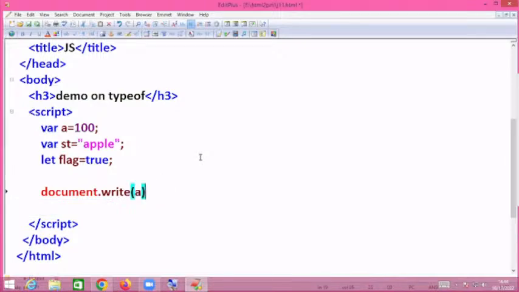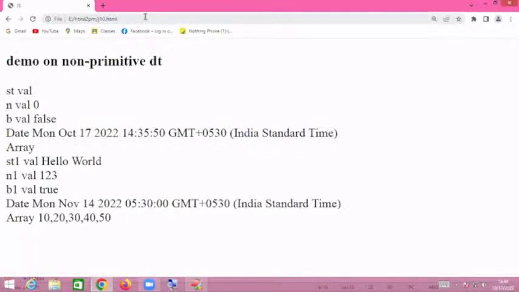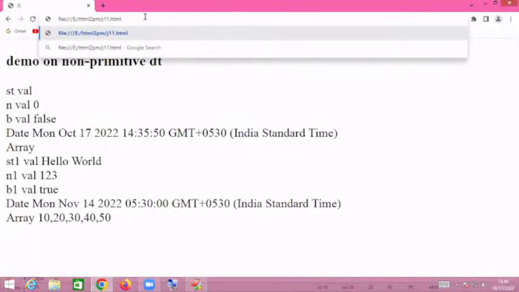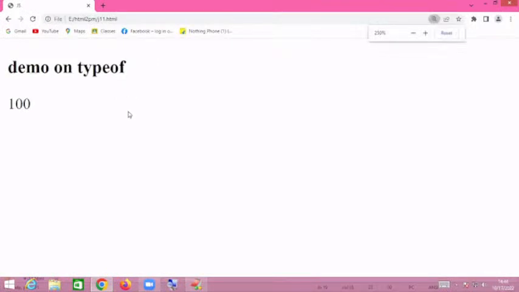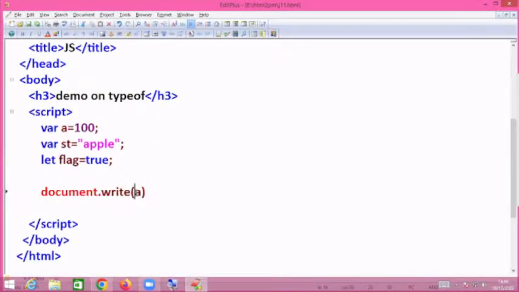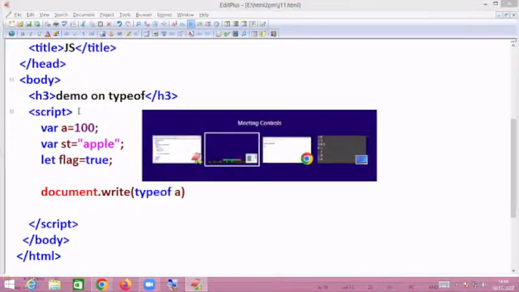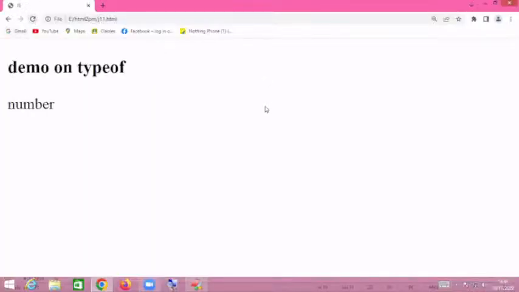If I write just a, it prints the value of a. We know that one, just a formality. Now I need the data type of this one, sir. Write typeof, space, a. Now see the result in the browser. The data type is number, as expected. We already know it from the discussions.